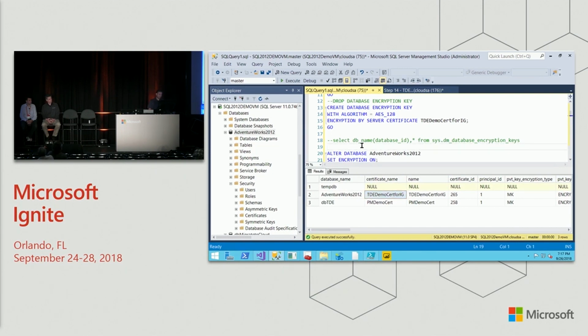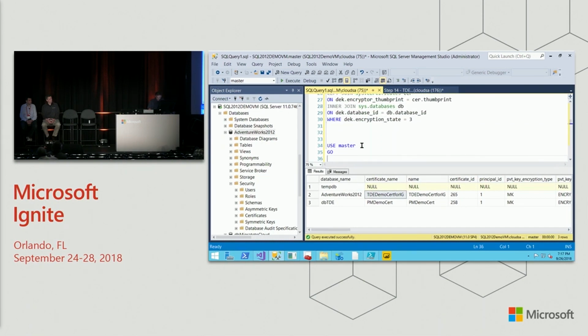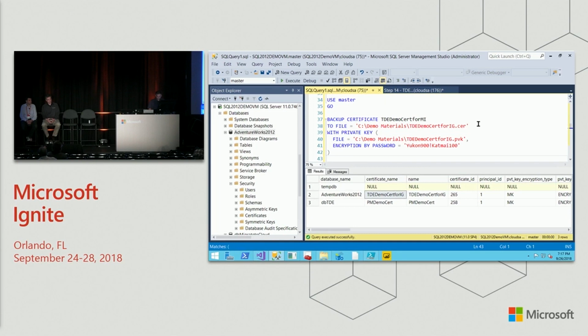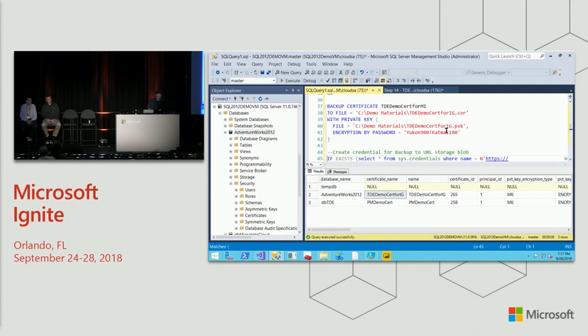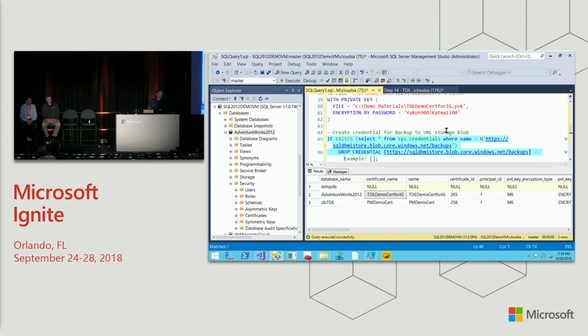Now, to be able to restore this database, actually before I do that, let me show you. I then backed up the certificate to a file, and this is a certificate we will need to upload to the managed instance. So before I upload it, I need to back up my database also. So I have created a credential to my blob store where I'll be uploading the database.